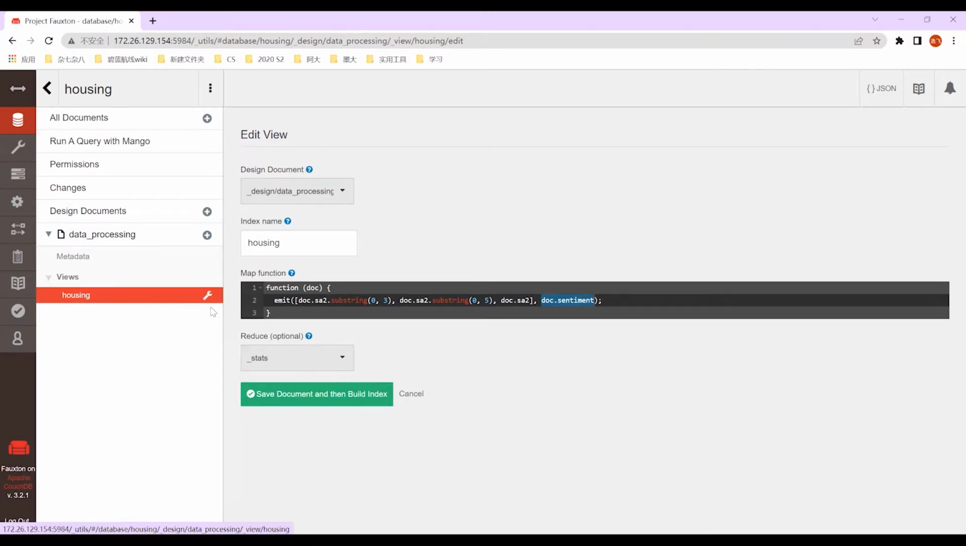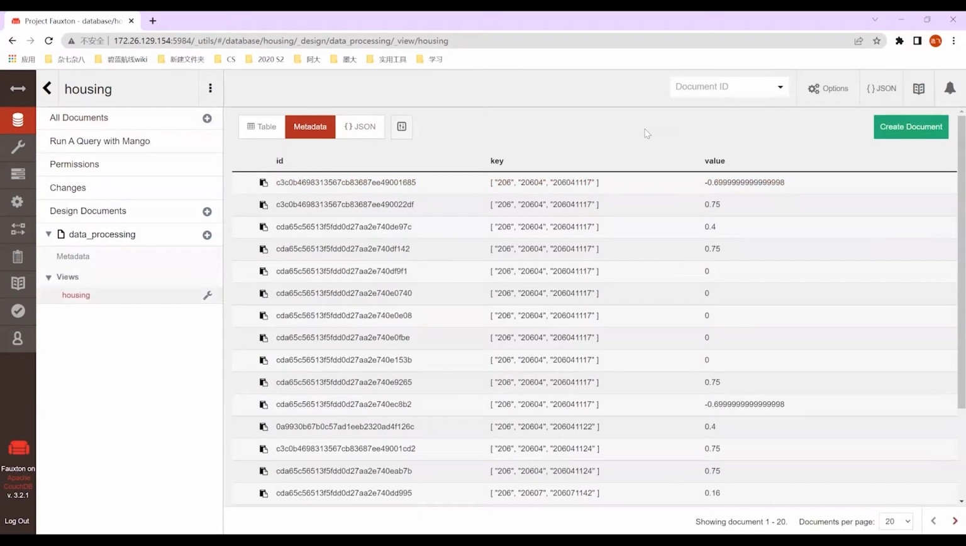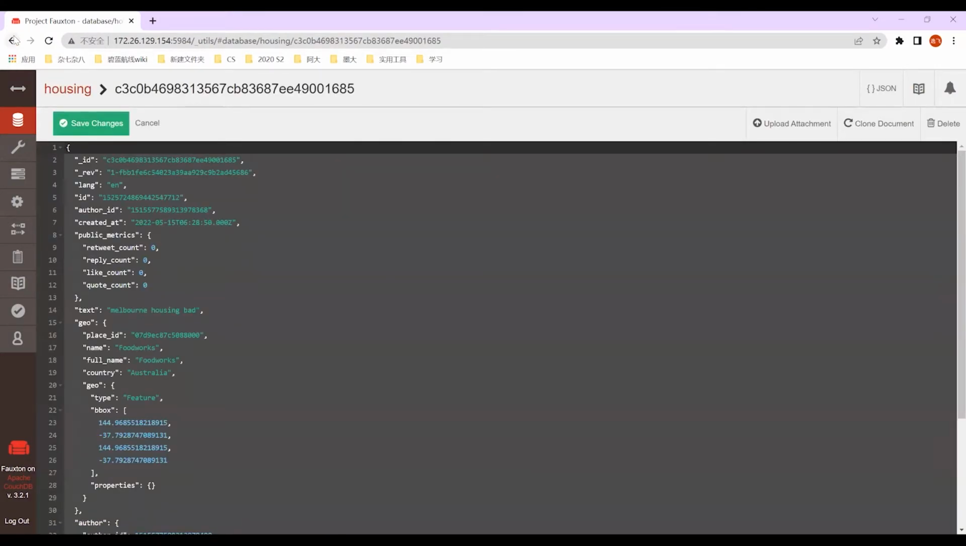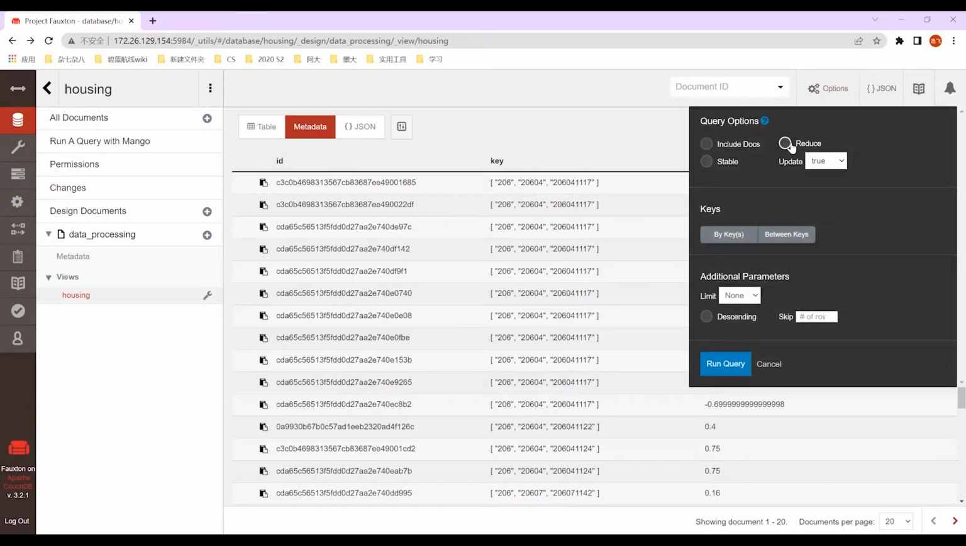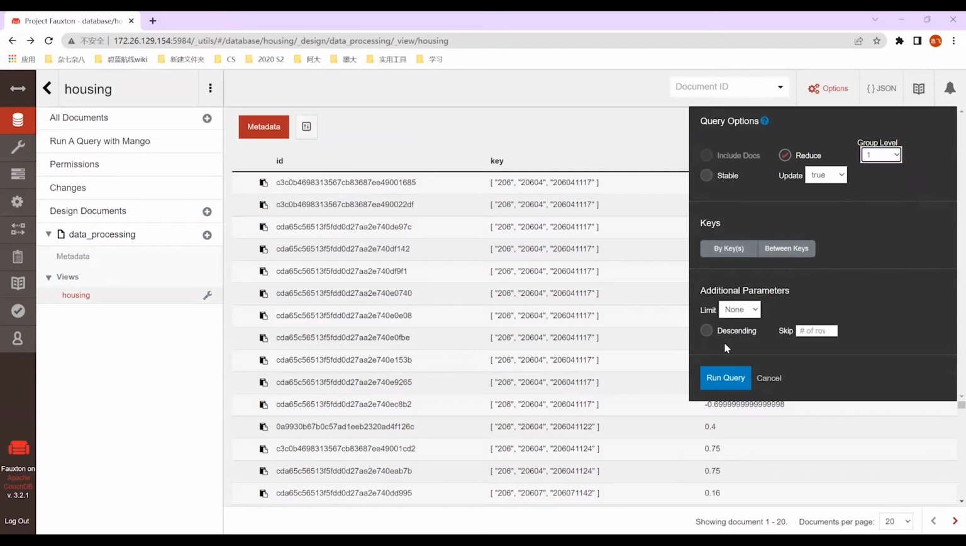Here is the results of the map. You can see there are three levels of keys, which are set4 code, set3 code, and set2 code. Here is the scores. Then we can get the statistics of different levels of regions by setting the group level of reduce.